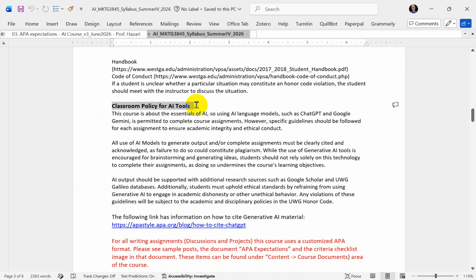This is just one of the two documents that you will need to read before we start the course, because the course is about AI. So obviously you will be using AI, but for some assignments, it is important that you not use AI based on the instructions. That is because what we want to do is use AI as a learning partner. So with some assignments, you are allowed to copy and paste. That is why it says specific guidelines should be followed for each assignment.